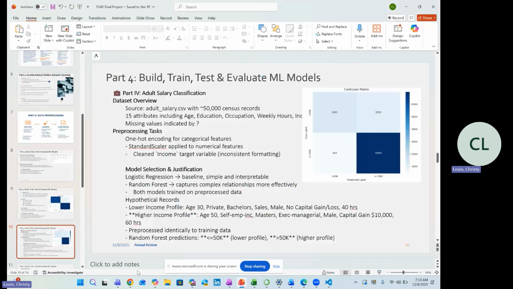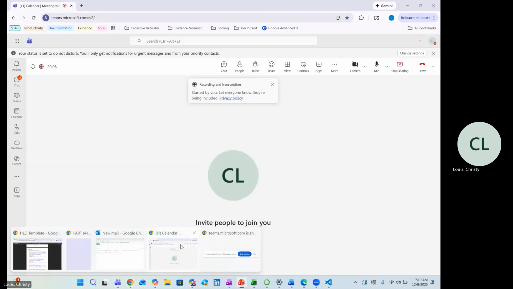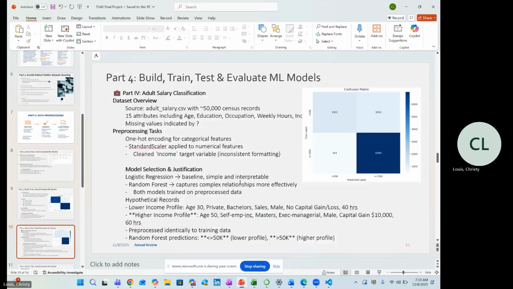Oh, let me just double check. Okay, perfect.